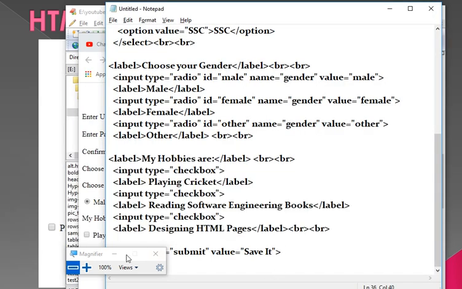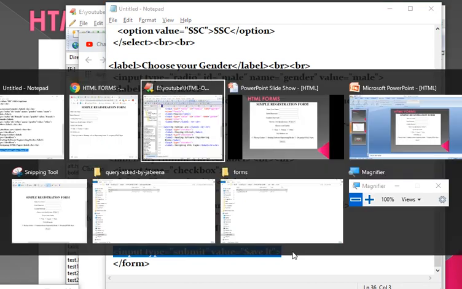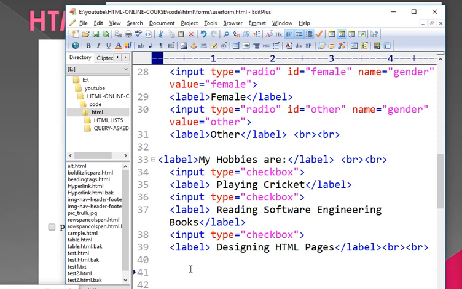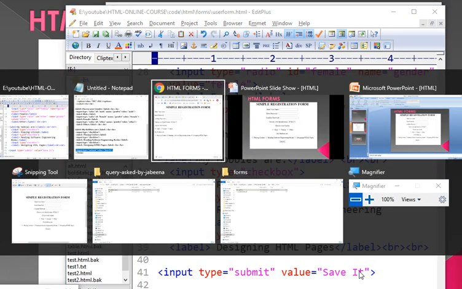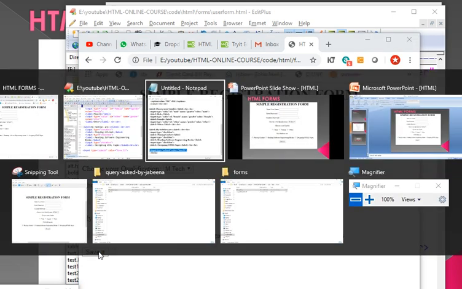And finally I need to display the button, right? So to display the button, straight away I will give a value. So input type equal to submit. Suppose the value is equal to save it. So I will show you the output, and after that I will change things. So you can see here, the save it button is there, right?